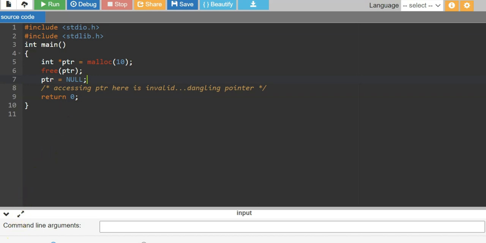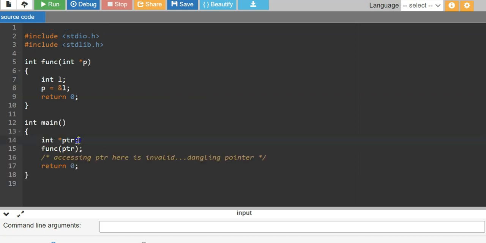Let's look at the second case now, where we have an integer pointer in main and we are passing the pointer to a function, and within that function, we make that pointer point to a local variable. Now that local variable is allocated in stack, right? So when you come out of the function, that local variable address is no more valid, but the pointer is pointing to that address, right? So it becomes a dangling pointer at this point of time. So this is case 2.